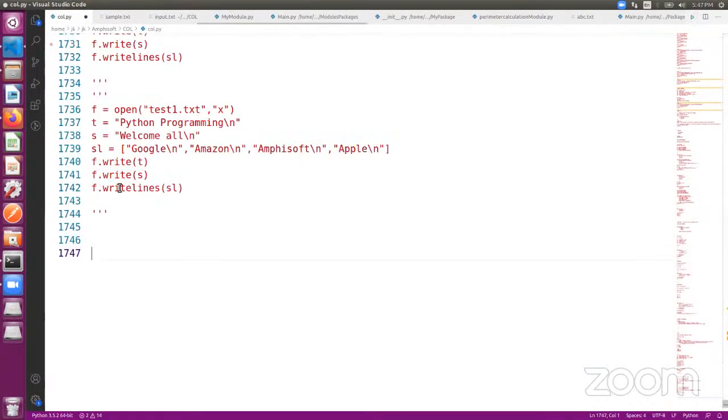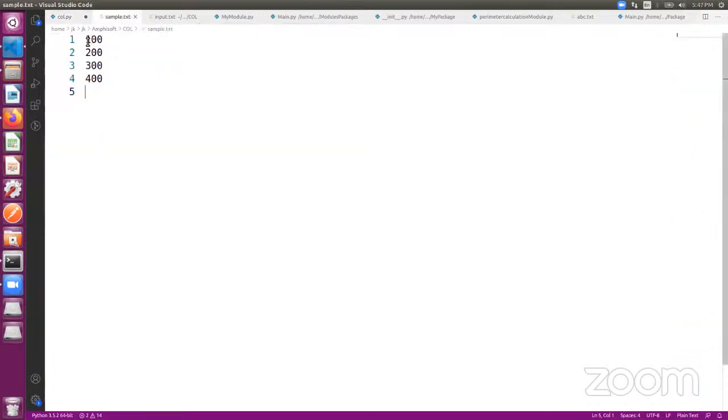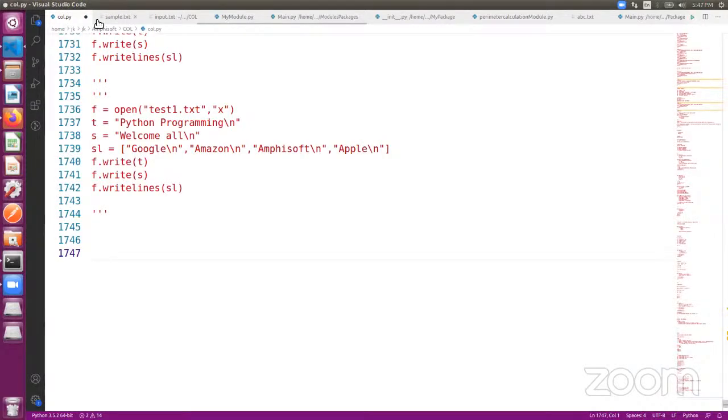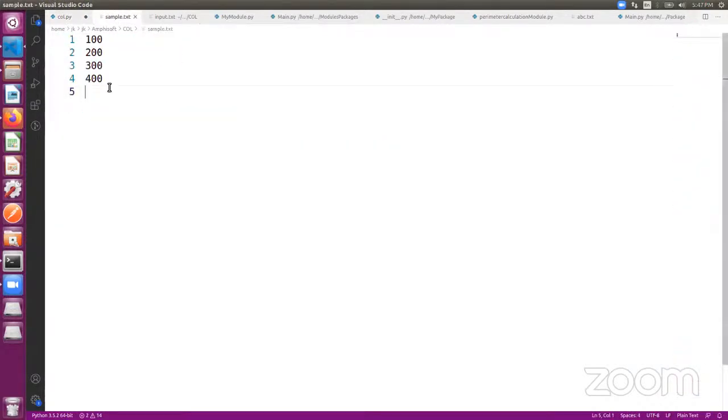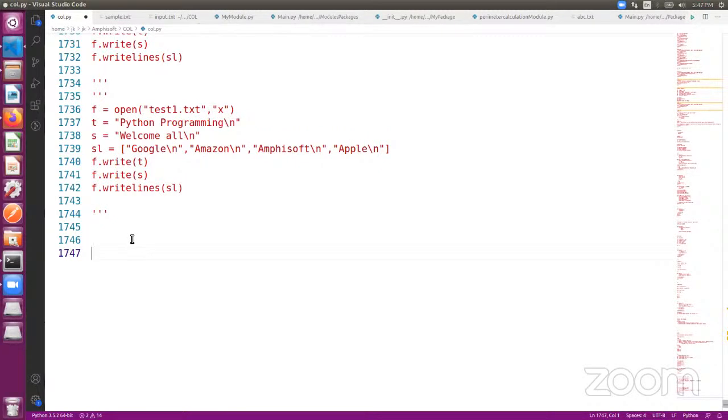First, I should open the file. So what mode should I use? Read. I'm just reading the content, right? I have 4 numbers. I'm reading the content. That's it. I'm not going to update anything. Only if I'm going to update, I should use any of the other modes, depending on the scenario. So I should open it in read mode.